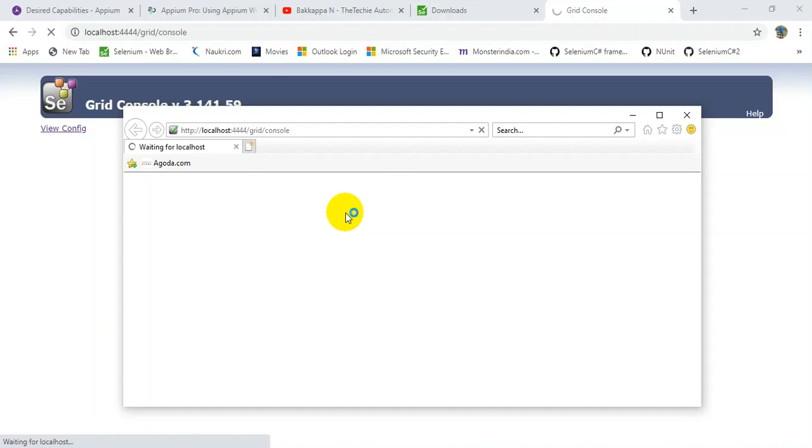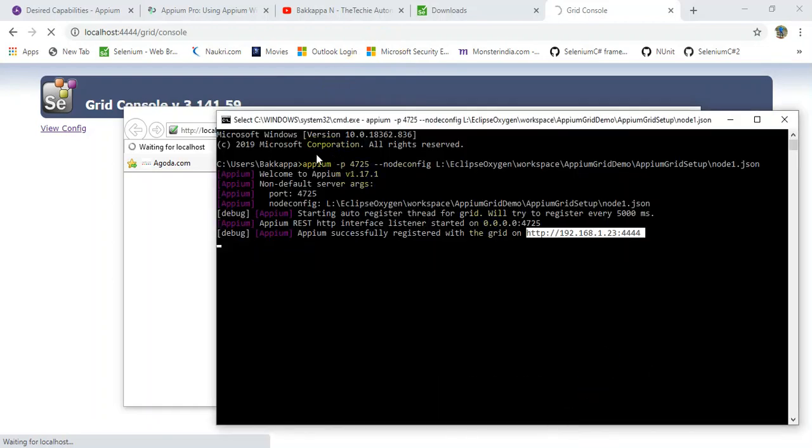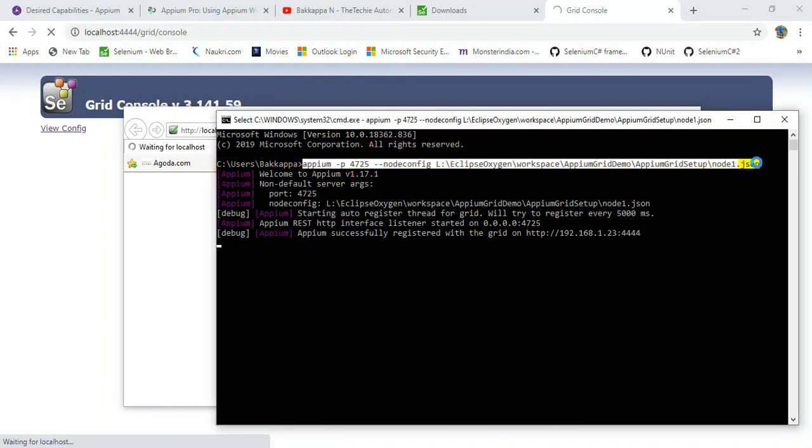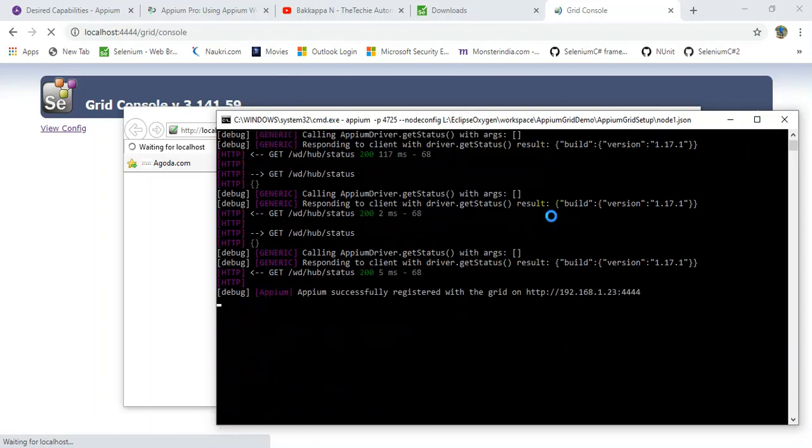So we'll wait for a few more seconds, and we will start the event server as well as the node. Okay guys, so what I'll do, right? So simply I'll copy this command. So I'll quickly create the bat file for this.